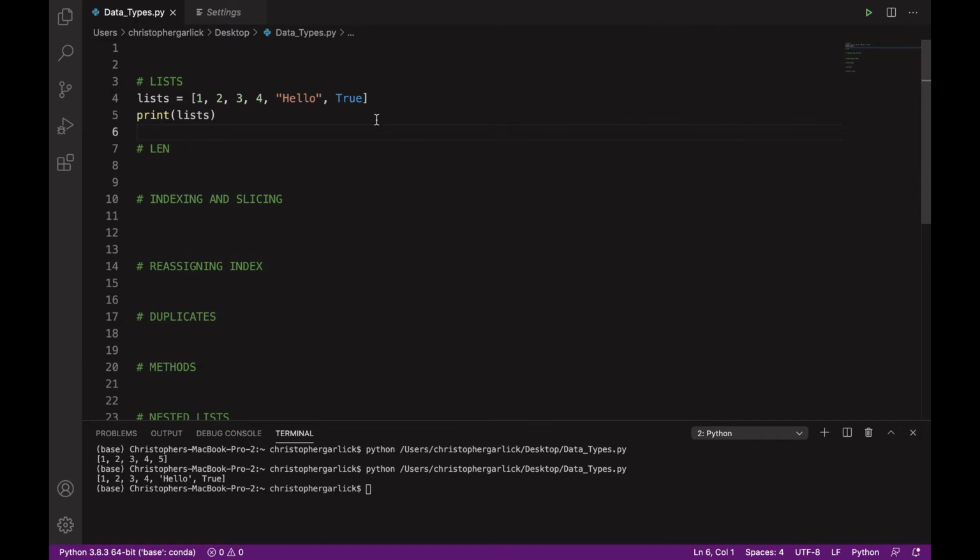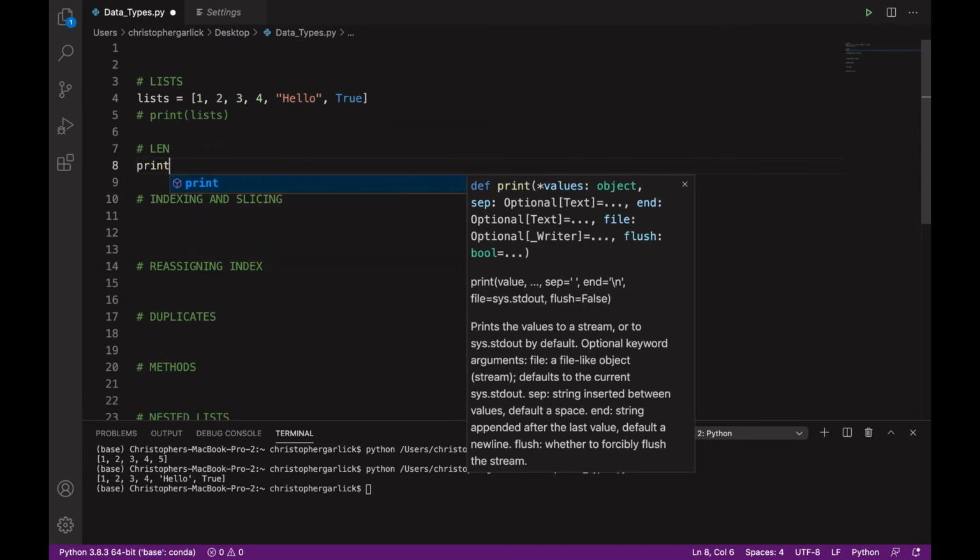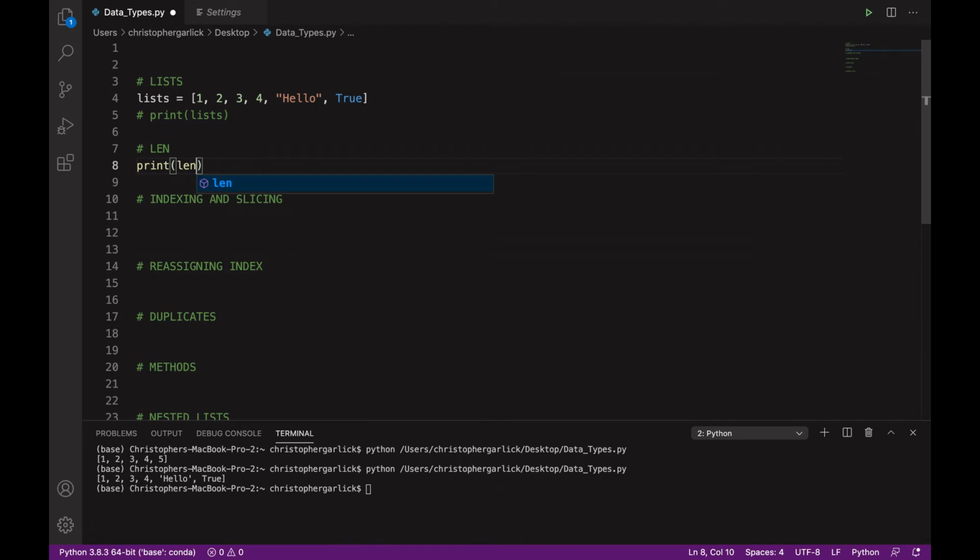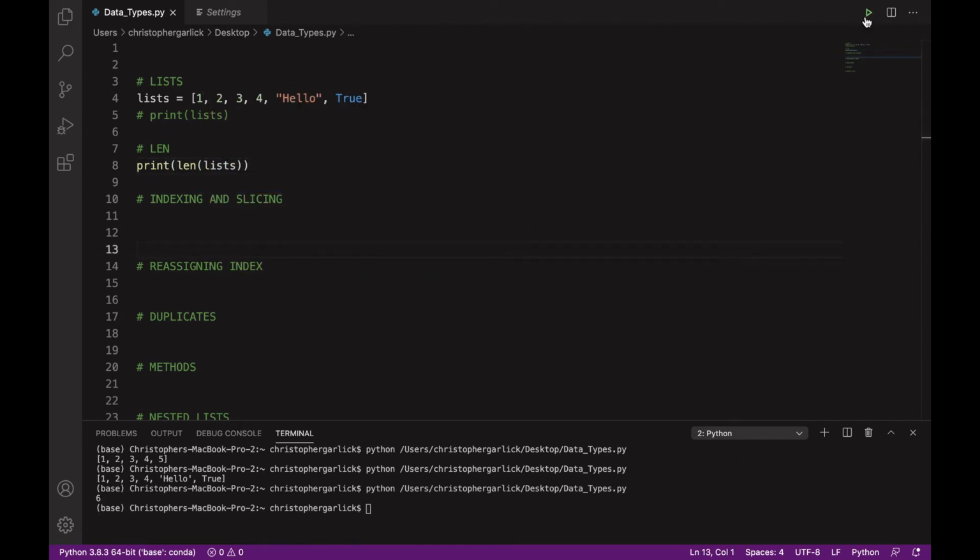Now, this can be very, very handy when it comes to different data types and having databases and using them all in different ways. Now, one thing that we can do, just like strings, is use the length method. So if I print the len of the list, we should return 6 because there are 6 different elements, 1, 2, 3, 4, 5, 6. And just like with strings, we can also use indexing and slicing.